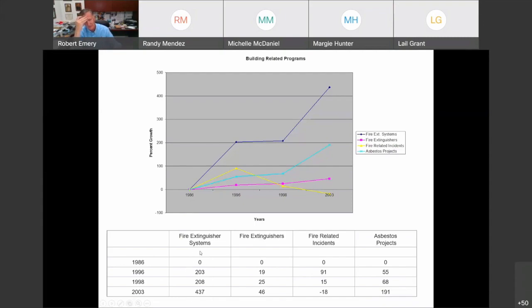And I know this has to be reversed with fire extinguishers because surely you have more portable extinguishers than you do fixed systems. And then this is my all-time favorite, fire-related incidents. Here we have minus 18, which I think means they sent staff to adjoining campuses to set fires on them so they look better. And then here we have asbestos projects, all problematic.